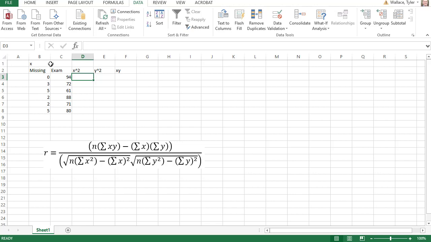So Excel can do this all automatically for me. I can hit equals in the first cell, click the x, Shift 6 will give me the caret or the exponent key, and 2. And when I hit tab, it's going to square that first number. We'll do the same thing for y squared. I'll hit equals, click the y, Shift 6 and 2 to square it. And when I hit tab, I end up with that y value squared.